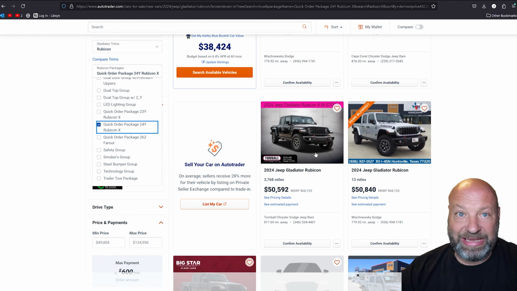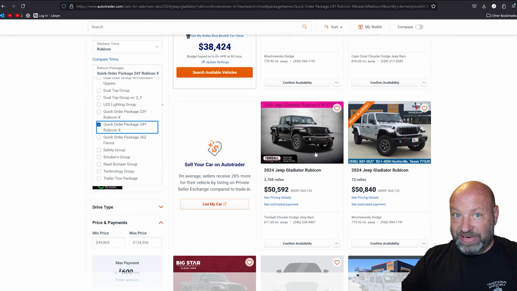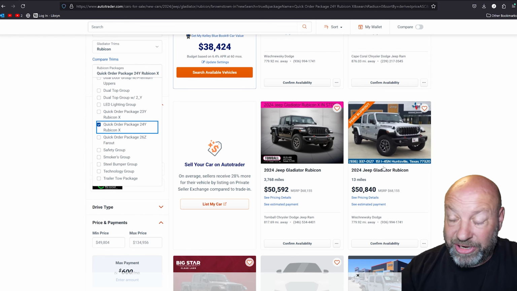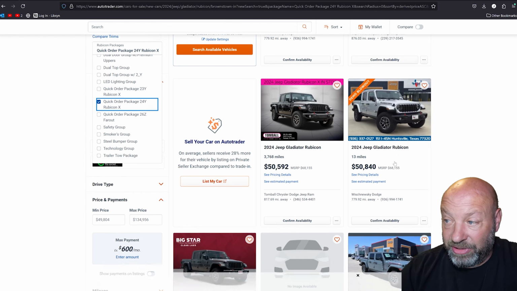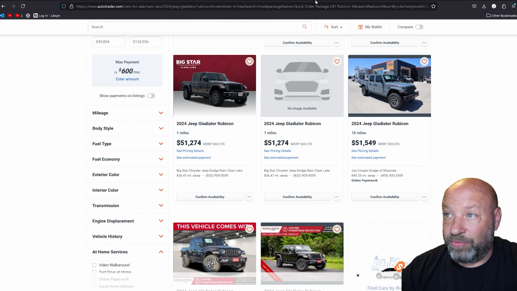dealers are not going to have any allocation for 2025s coming yet. So they're going to want trucks on their lot. As the trucks start disappearing, they're going to start softening up the deals and not making them as good, or tightening up the deals, I should say. So keep that in mind. But there's some really good deals on the Rubicons right now.